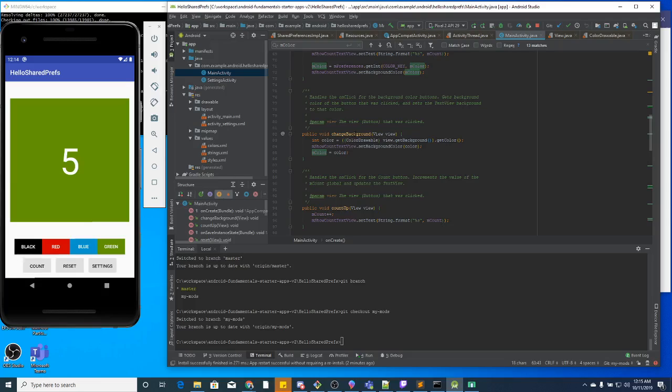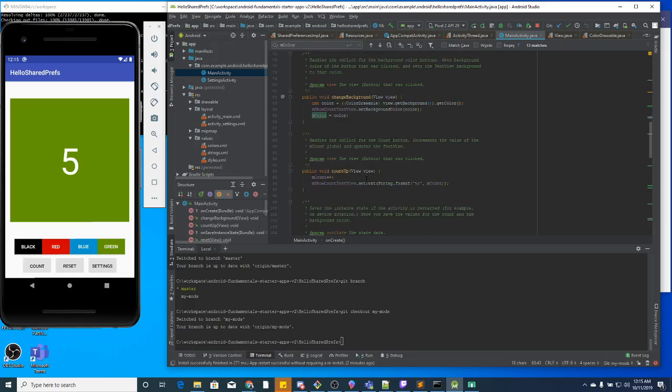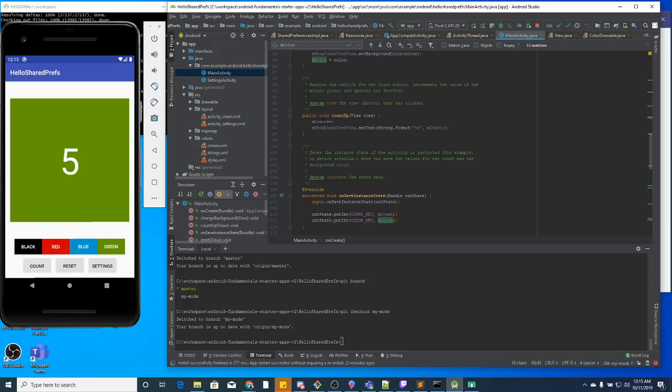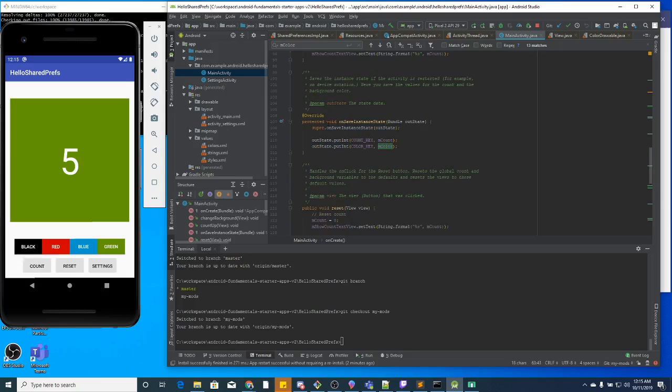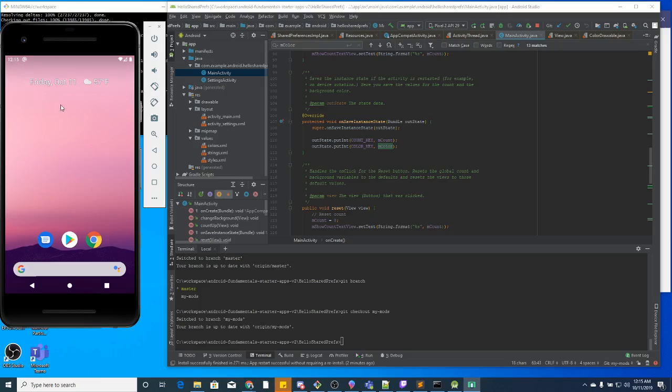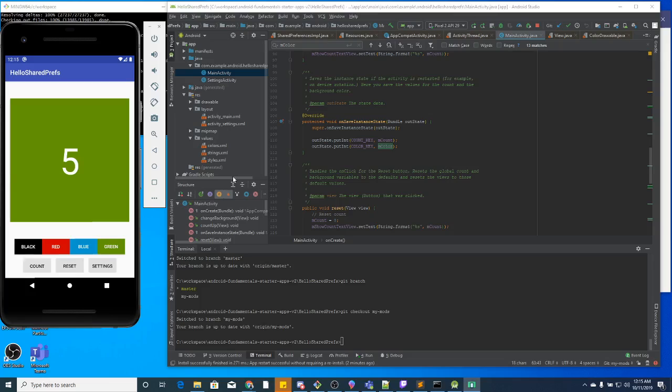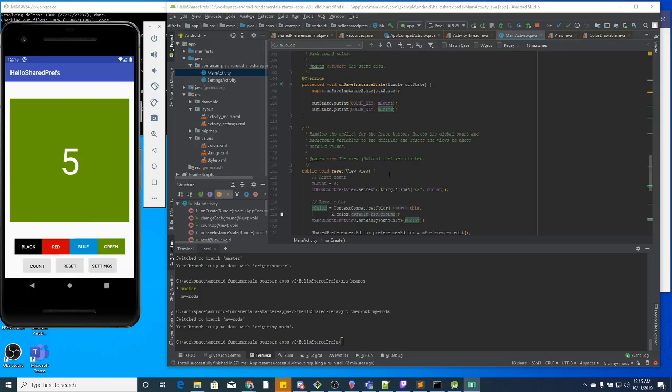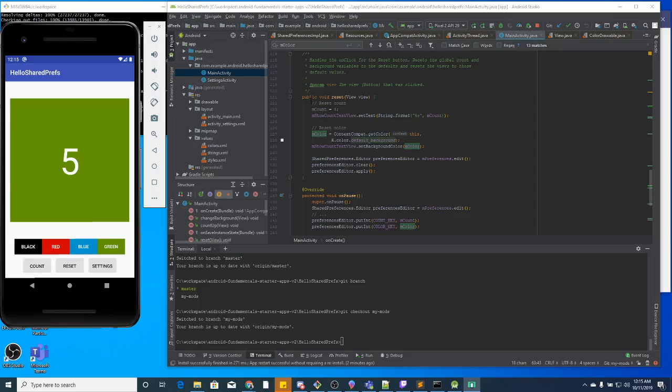So you can see we've got the change background, which is just getting the color and drawing the colors and things like that. We've got our count up button, which just increases the count and updates the view. We've got the onSaveInstanceState. I had to implement this. This is like any time that you get rid of your application or stop it, it's going to save that instance and save that value, so I can come back to it. And that's what the onResume is.